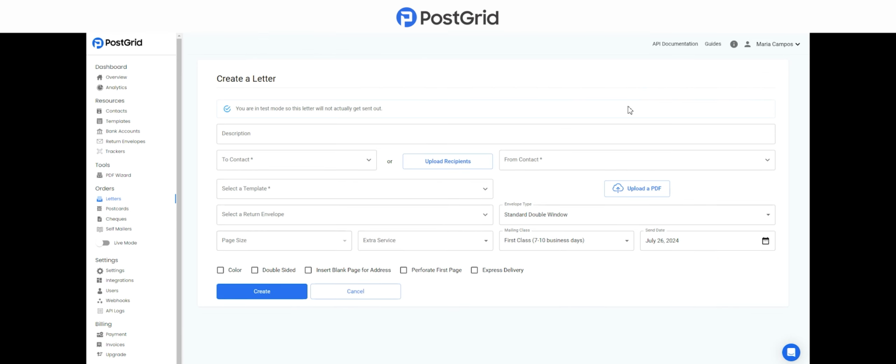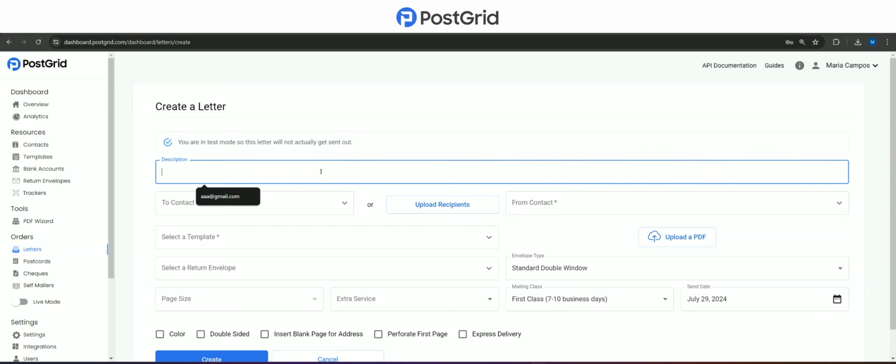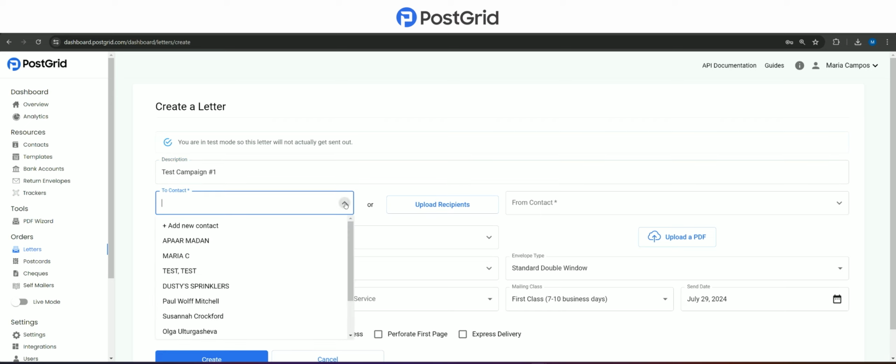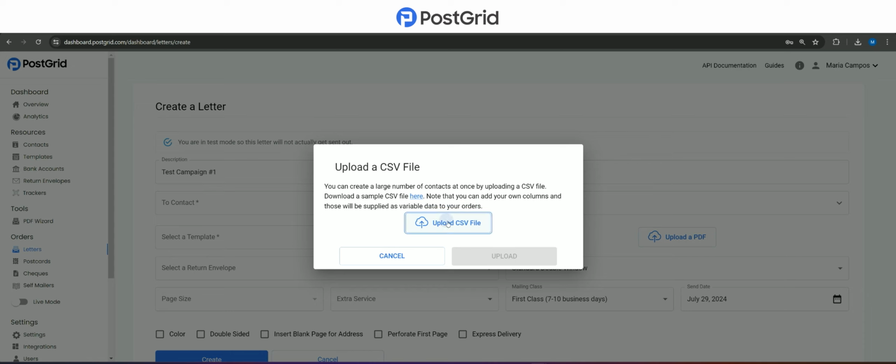On this page, you'll find every information that you need to provide to place your order. So let's start by entering a description first. This is an optional field, but it can be useful in case you're sending multiple campaigns. We can then either select one individual contact by using the drop-down menu, or choose to upload a CSV file to send letters to multiple recipients. So let's do that and use the CSV file from our previous video.